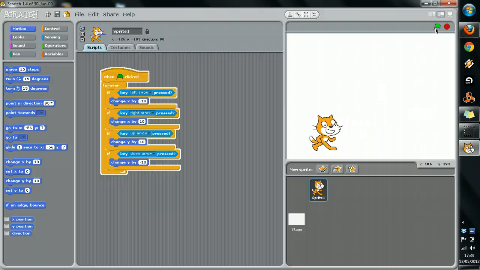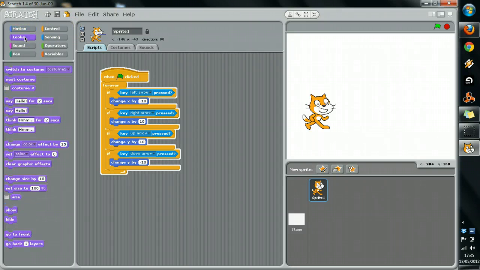And if I press 2 of the buttons at once, then I can also go diagonally in any way that I want. So I've now got complete control using the cursor keys of my character on the screen in its position. There's one more little thing that I'm going to add, and it's a little bonus really, is we haven't looked at costumes before, but I'm going to add this switch costume.